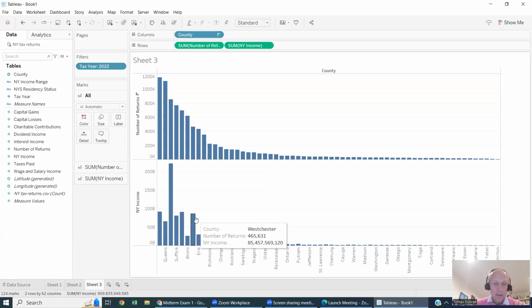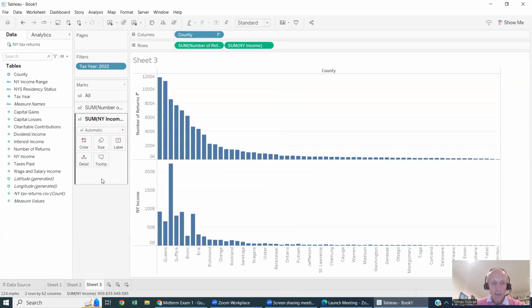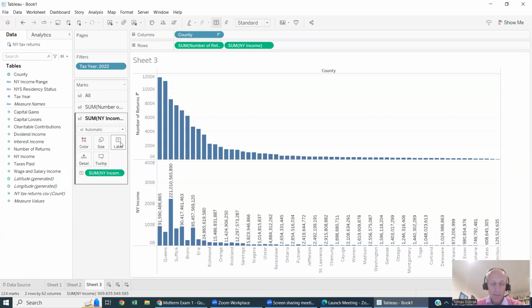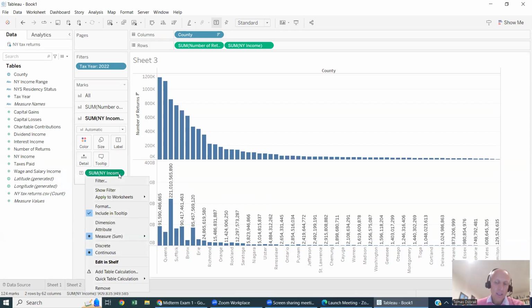So let's put a label, and that label is going to be based on the amount of income earned. I want that label only on the bottom chart. So I'm going to click here, and not all of the marks, but just the marks that show the New York income. I'm going to drag that onto label. And what I see here is just the total income. That's not what I want. I want the rank of that county across all 62 counties in terms of their New York income.